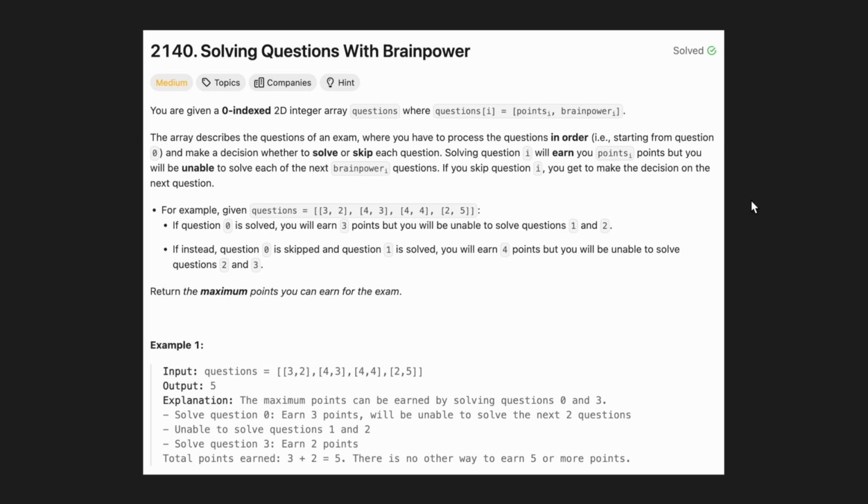Feel free to read this paragraph if you want, but basically we can just approach this question as if we are taking an exam. If you solve the first question, you will get that number of points, but then you will have to skip the next Brainpower number of questions because you will need to take a break. So if we look at this example, if you solve question 0, you earn 3 points, but then you cannot solve question 1 and 2 because the Brainpower is 2, so you will have to take a break on question 1 and question 2. And we want to return the maximum points that we can earn for the exam.